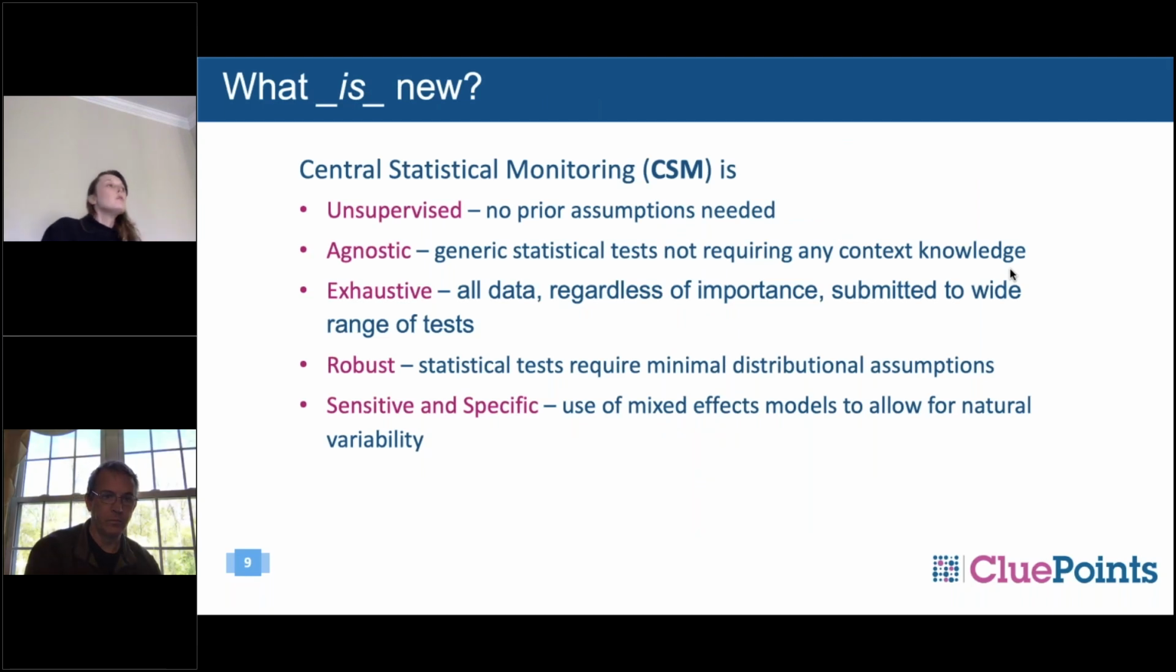So what is new then? At CluePoints, what we try to do is come up with a software that implements all those different individual ideas into one software. What the software is aiming to do, and in general what central statistical monitoring is aiming to do, is looking at your clinical trial data from a statistical perspective. Of course, you know the importance of central statistical monitoring based on the FDA guidance and the EMA guidance. But basically, what you want to make sure that your central statistical monitoring is doing, and what we do with CluePoints, is that our methods are unsupervised.